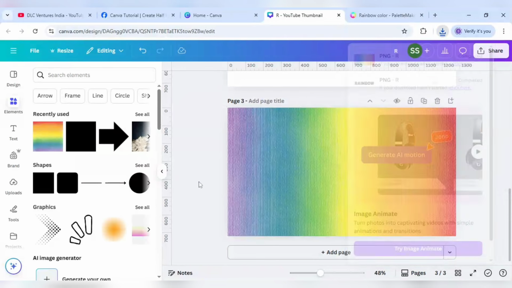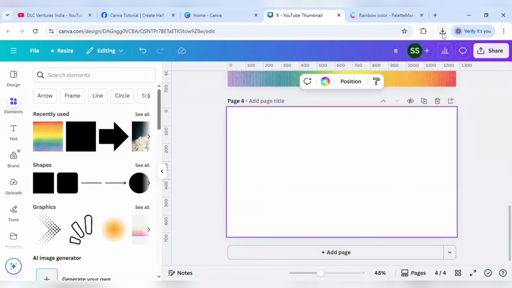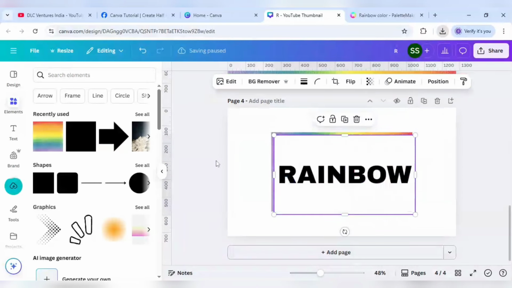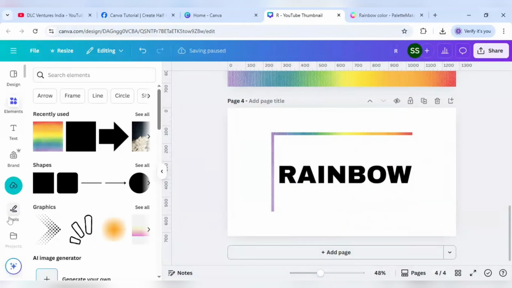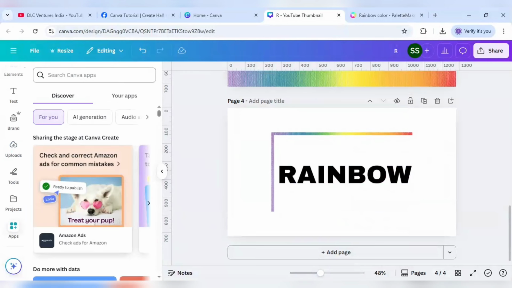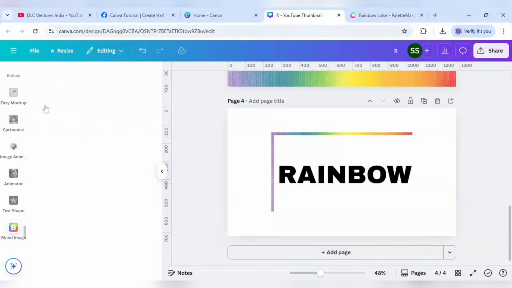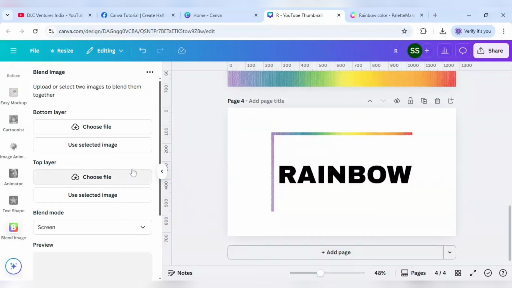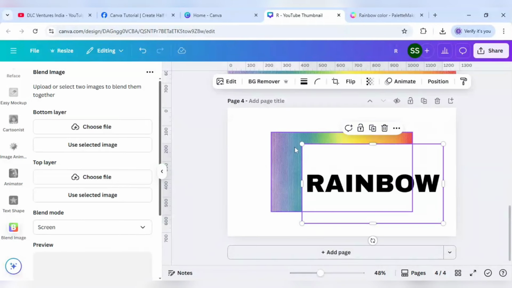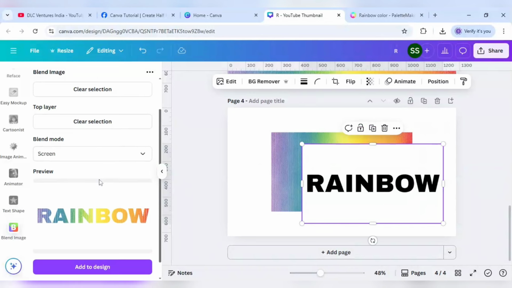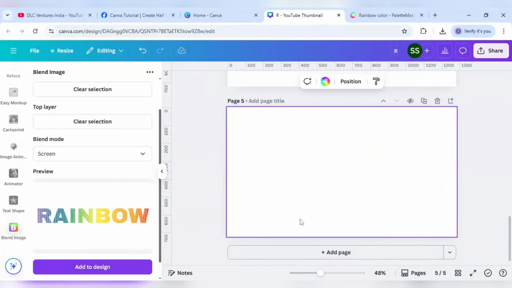Okay, so the downloading is complete. Now I will bring both the pages to the canvas. Okay, and I will just go to apps. Here write blend and click on image blender. And in the bottom layer, select this texture, and in the upper layer, select this one. And as you can see, the image is ready, and I will add a page and add this design.